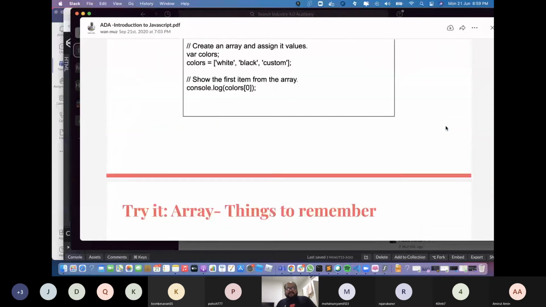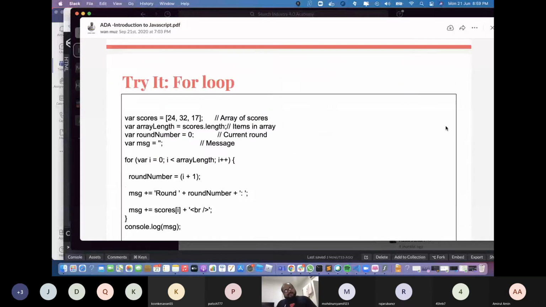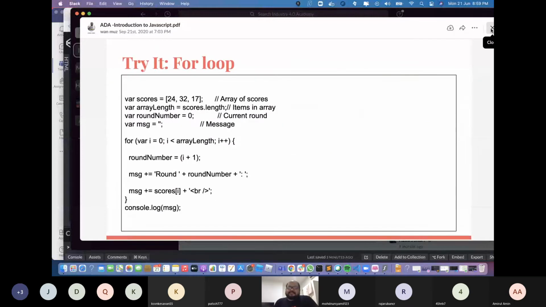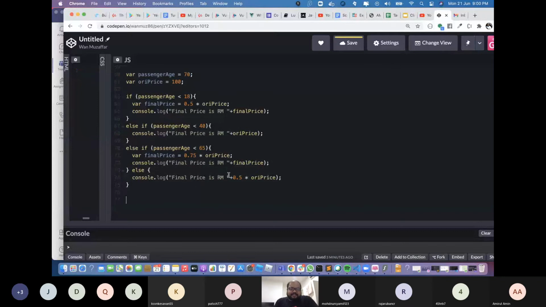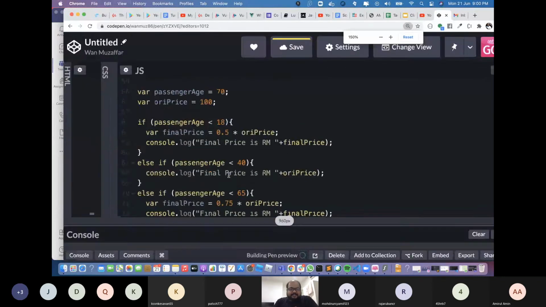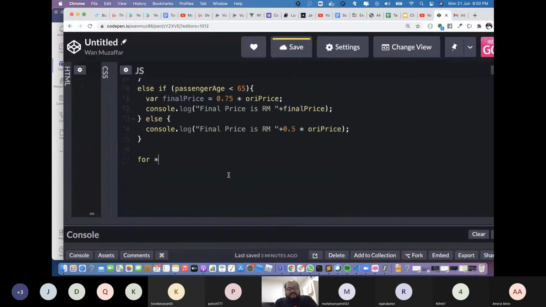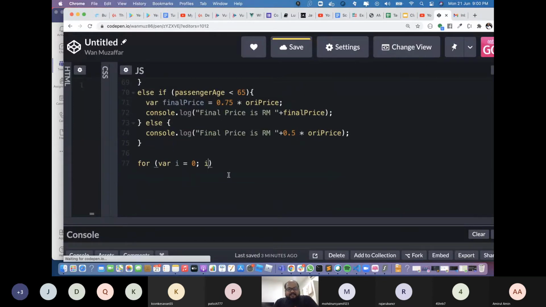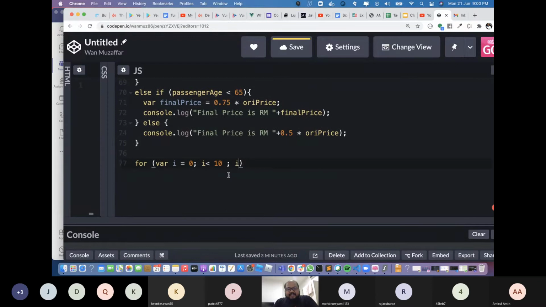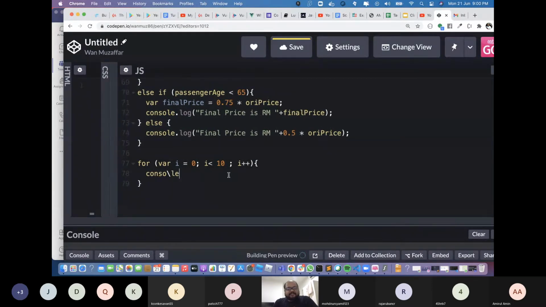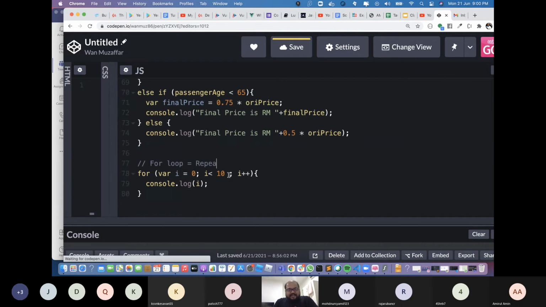Alright, so everything is good. Alright, the for loop. So how does it work? Very easy, right? So the code is: for (var i = 0; i < 10; i++) { console.log(i); }. So this is a for loop, which is a repeat.